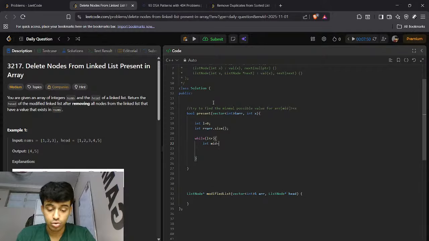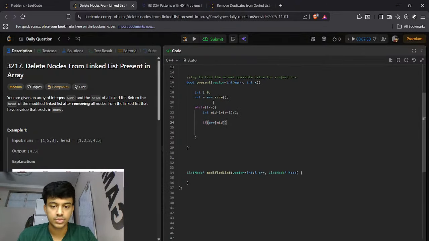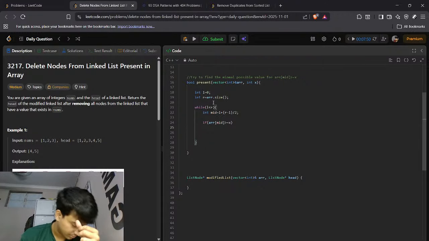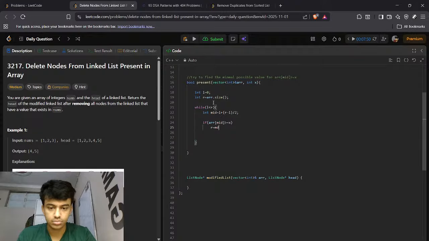int mid equals L plus R minus L by 2. If ARR mid is greater than or equal to x, right, what we can do is R equals mid minus 1. This is a basic binary search template. Else L equals mid plus 1. That is it. And then what you do is return ARR mid equals x.